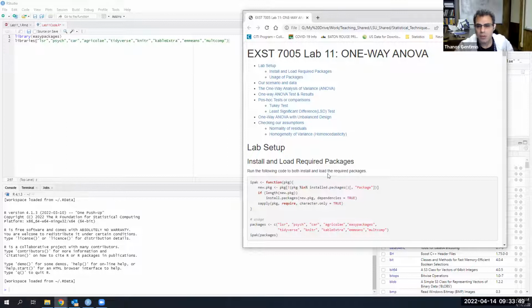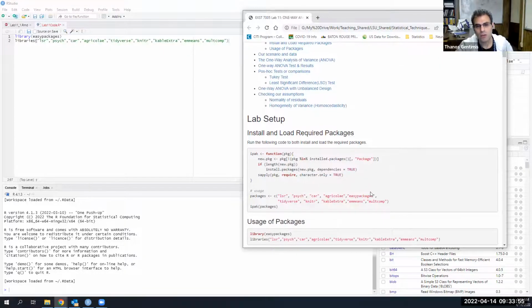In this lab, we're going to talk about one-way ANOVA. We have discussed this already in class. We're almost done with it. Let's see now the corresponding codes.